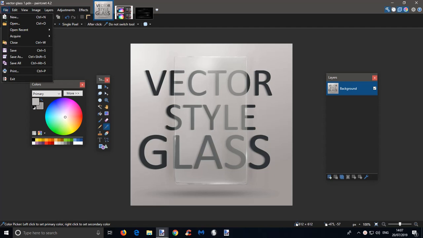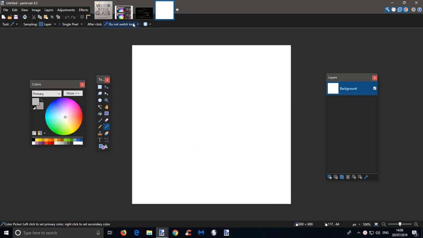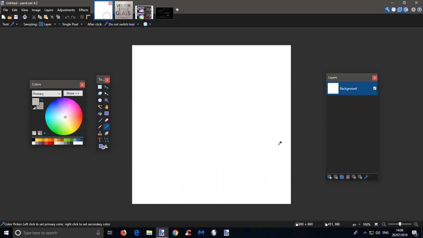So first, File, New document. We're going to use 600 by 600. Okay, let's take it over there. The colours we're going to be using: primary BCB9B6, secondary A09B98. So primary, secondary. Go back to my canvas, add a new layer.